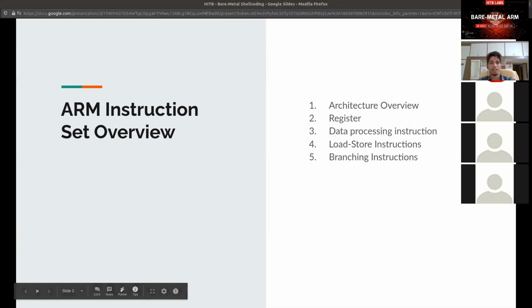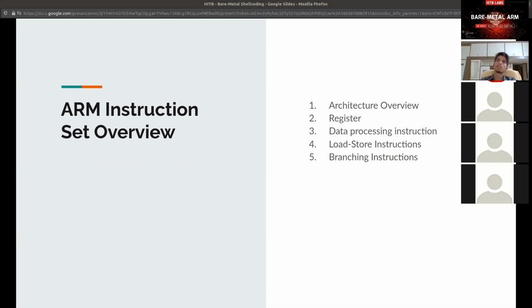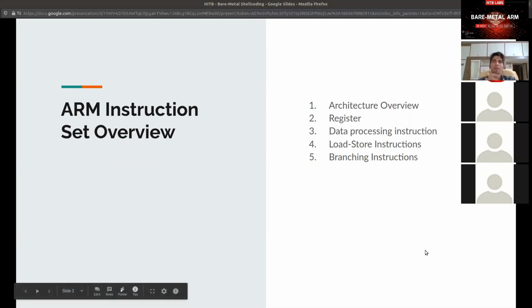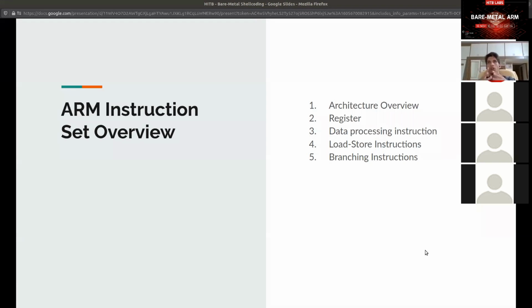Let's get started. This workshop is divided into 3 sections. First, I'll give you a high-level overview of what the ARM architecture is, and all the instruction set that ARM has.